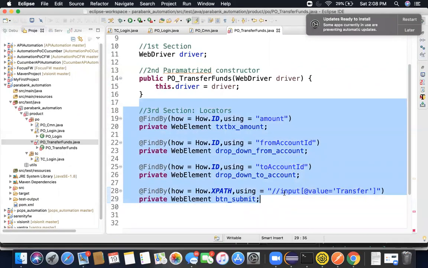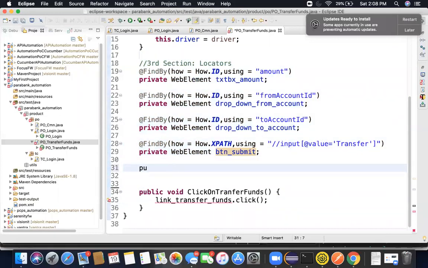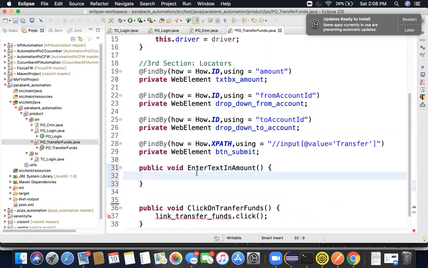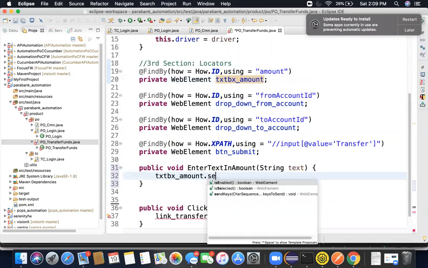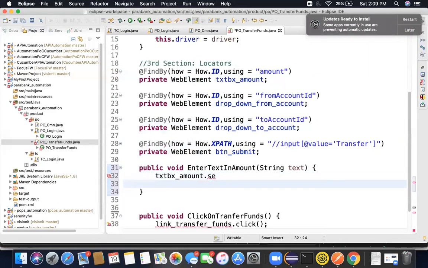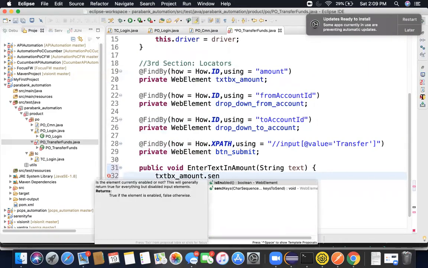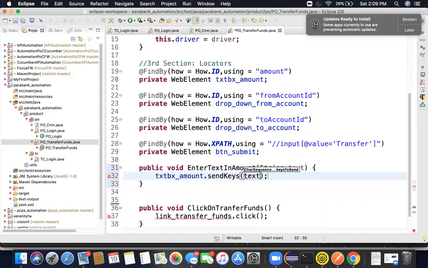Now start setting these locators. How? Public void. First of all, enter text in amount. Okay. So right here is string text. Right here what? Text box dot send keys text. Cool.